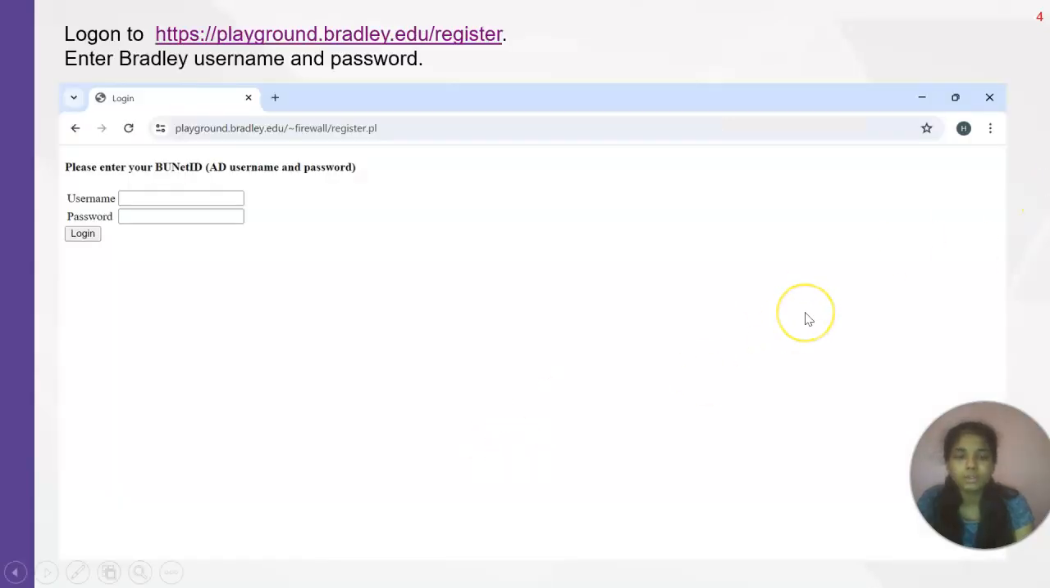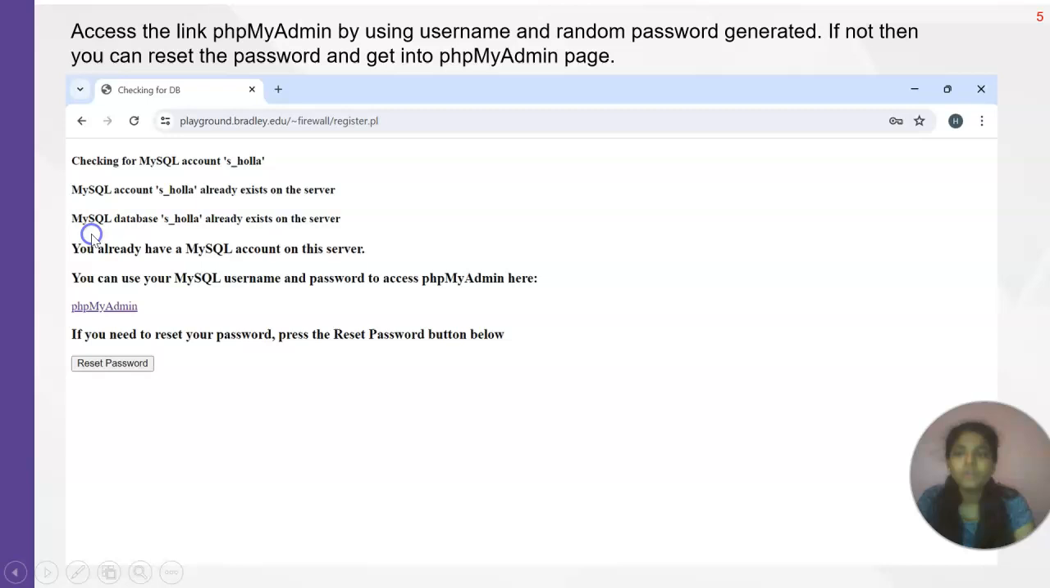So first one, steps to log into the playground server. This is the web user interface of the playground server. Here we can see username and password. We need to enter Bradley credentials. After that we need to click on the login button, which is present over here. For this we need to click on this link. After entering the credentials and clicking on login, we will be redirected to this page.